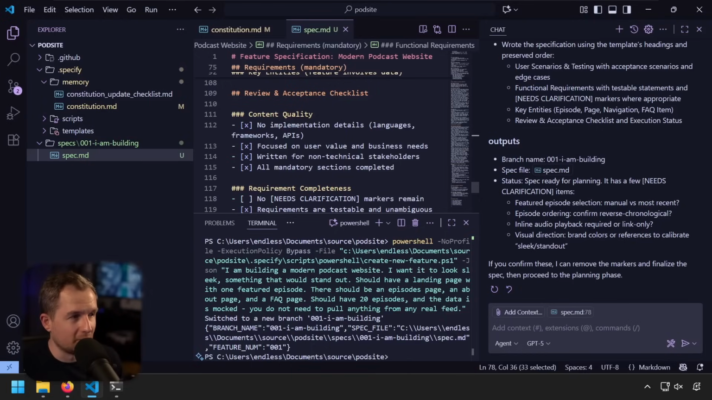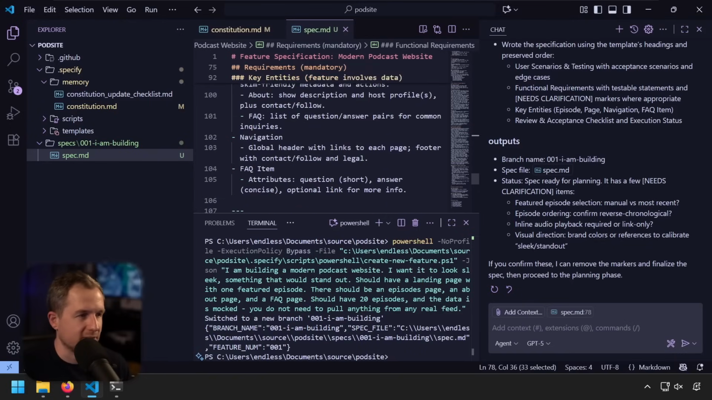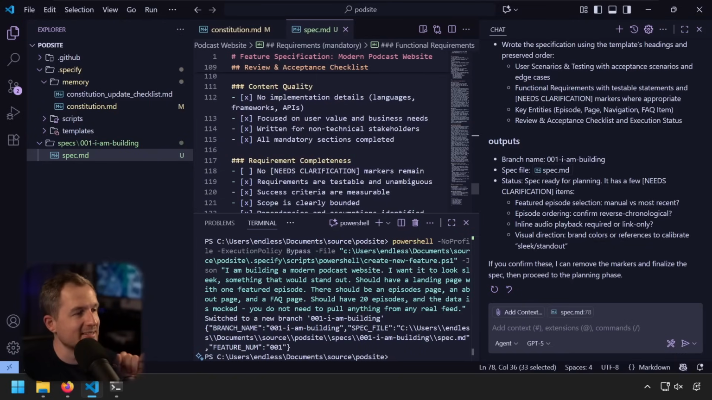So things like no implementation details, right? Like languages, frameworks, APIs, because that's not what we're focusing on. We're focusing on the what and the why, not on the how. I also have details about non-technical stakeholders, mandatory sections completed. One thing that is not checked is no needs clarification.